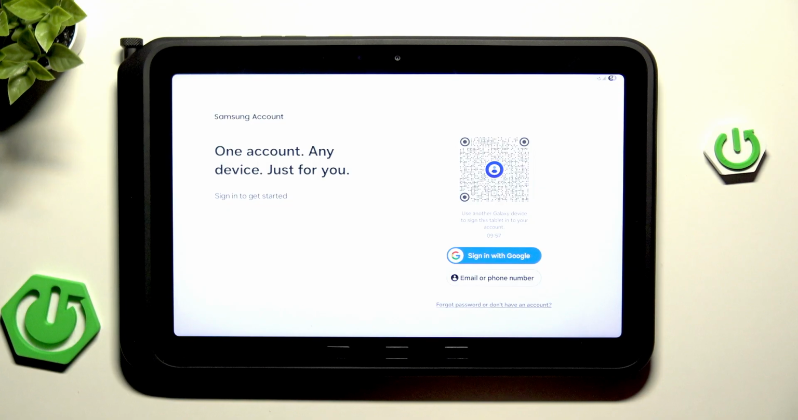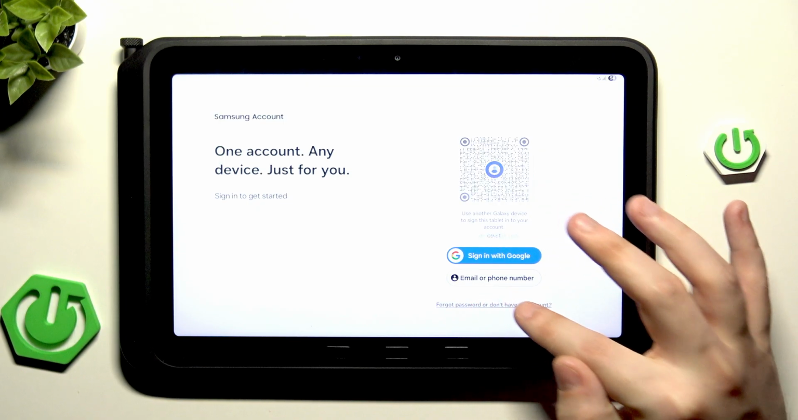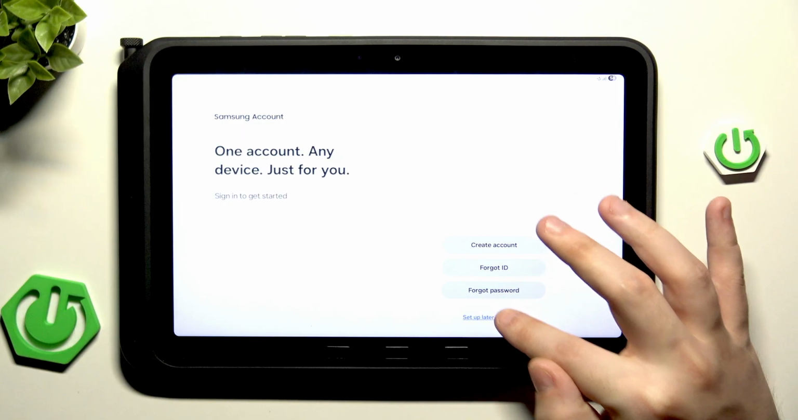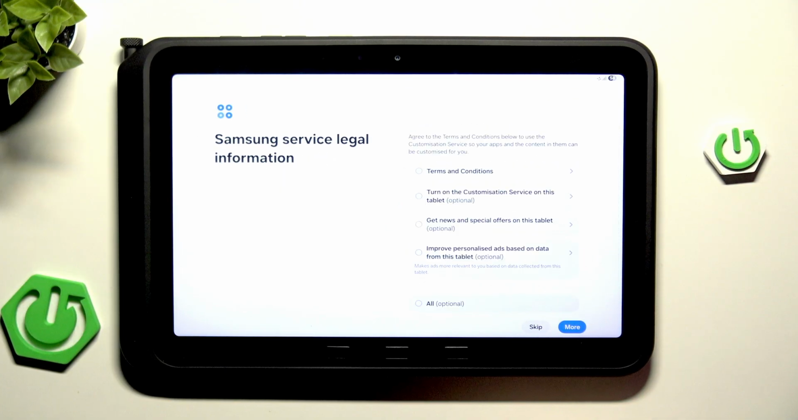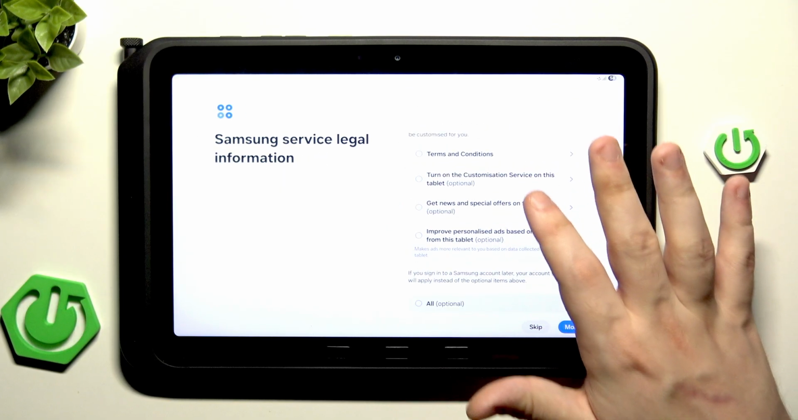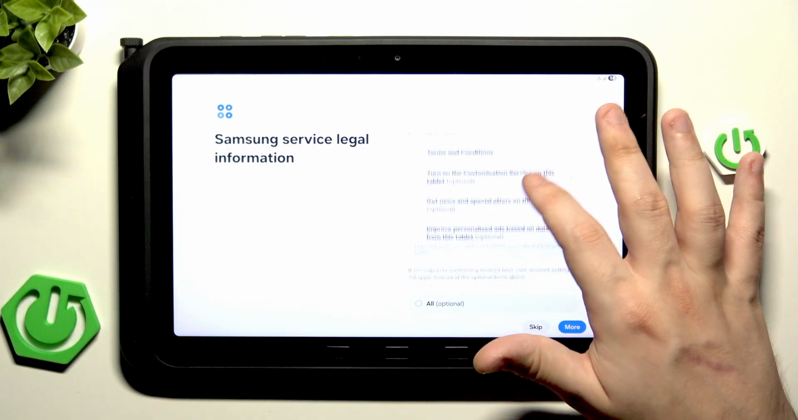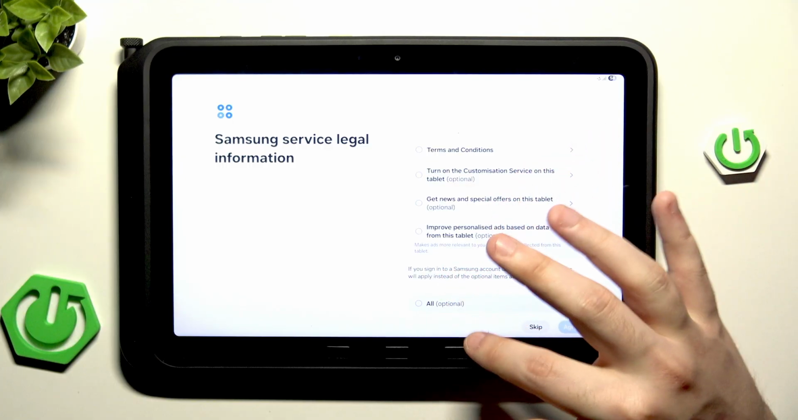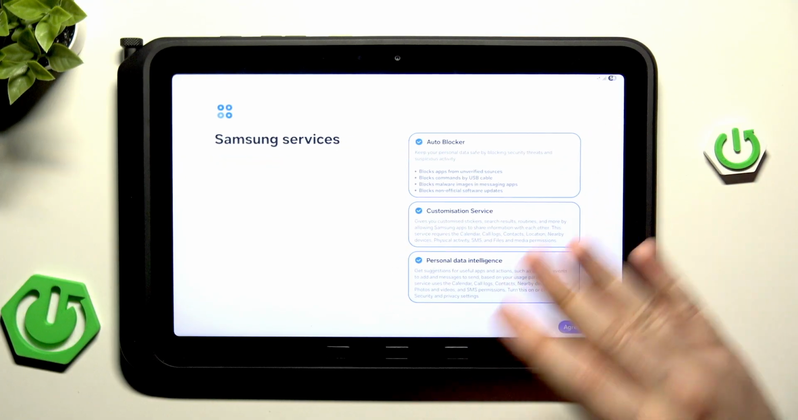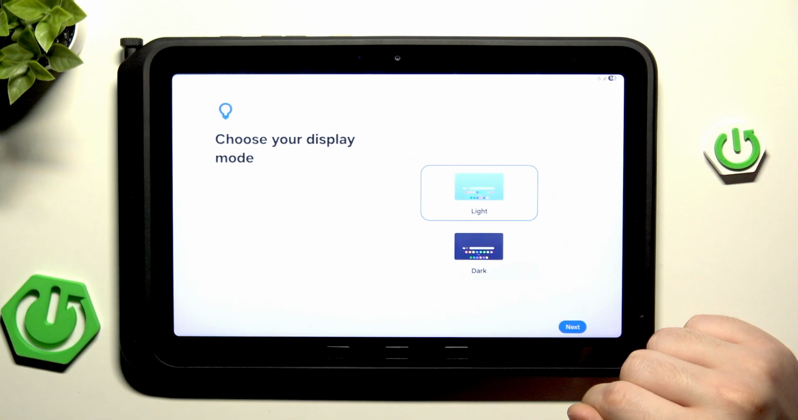Okay, if you want, you can sign in into your Samsung account. You can also create one if you don't have it. In my case, I will click on that I don't have an account, and I will set it up later in the settings. Okay, and now you need to only agree to the terms and conditions. All those three options are only optional, but you can always click on all and select everything. Okay, now click on agree.